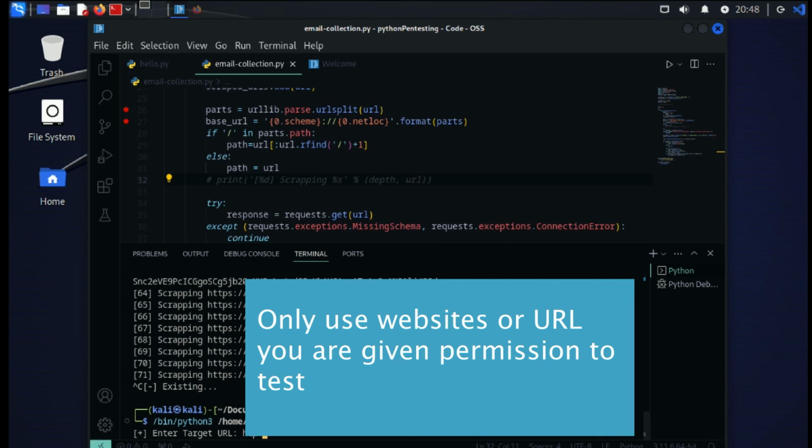All right, so now when I say I want to scrape this URL, it basically starts without showing me all of that information, and whenever there's an email, it's going to pop up. So I'll be right back when we find something.